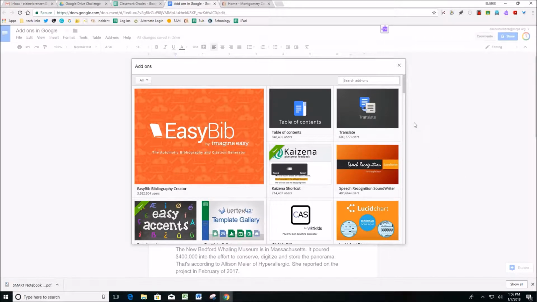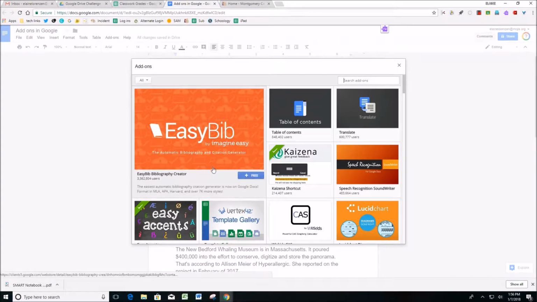For example, EasyBib is an add-on that helps you make bibliographies and citations. Where was this when we went to college, right? And as you can see, over 3 million people are using it. It's super easy to use. And I remember how frustrating it was trying to make a bibliography, all that indentation and what to include and not to include and capitalization. Well, it does it all for you.